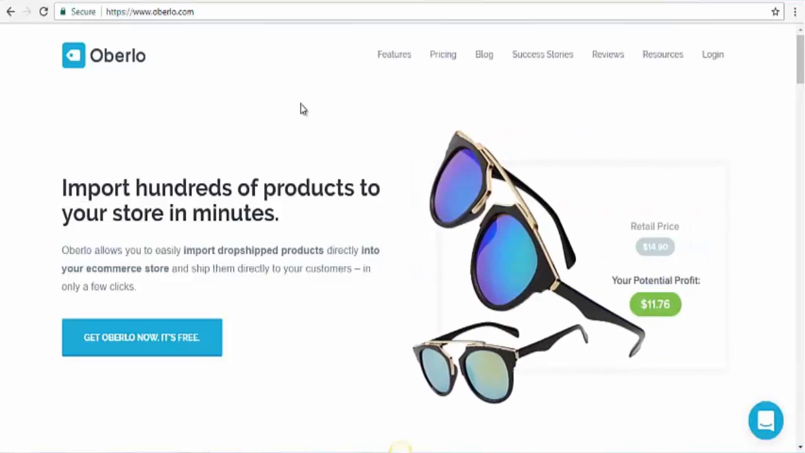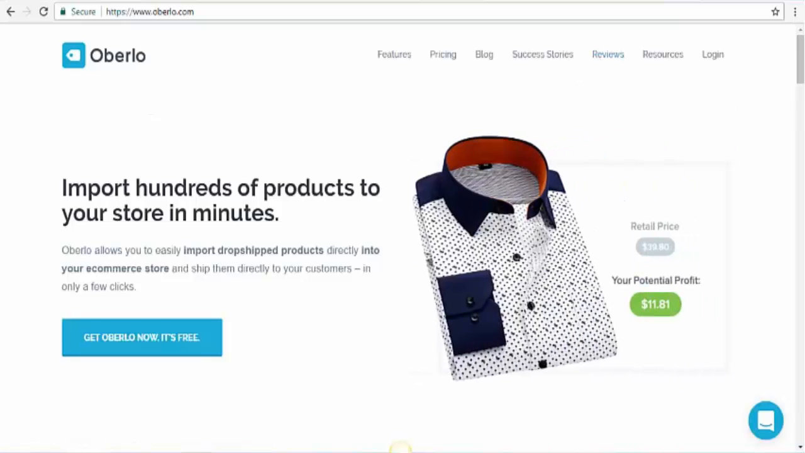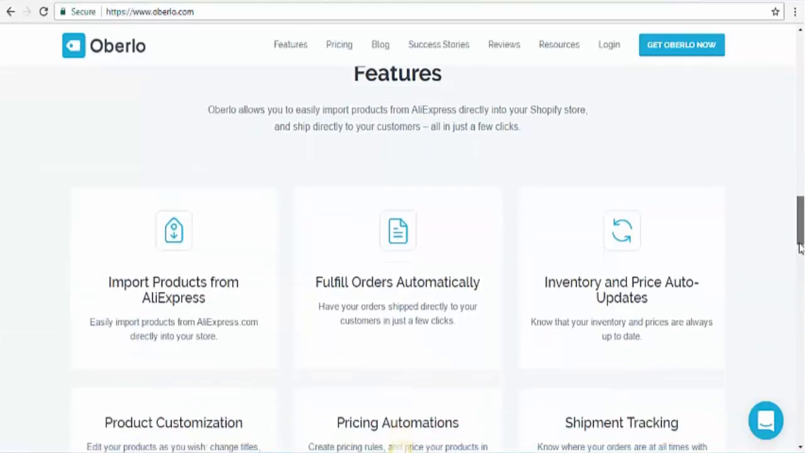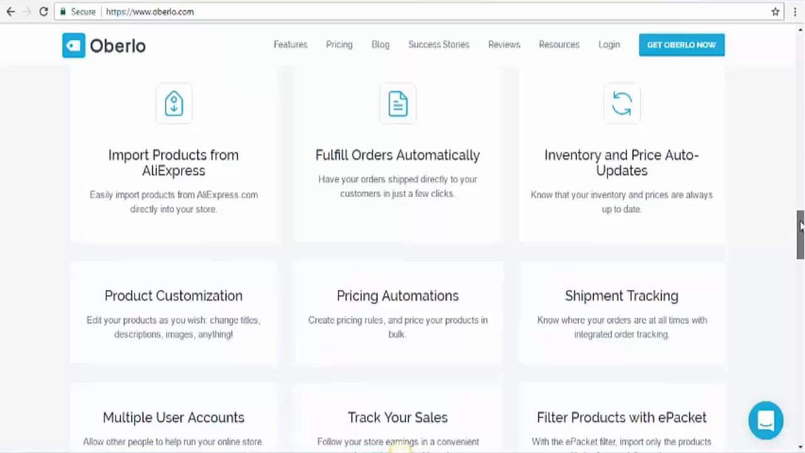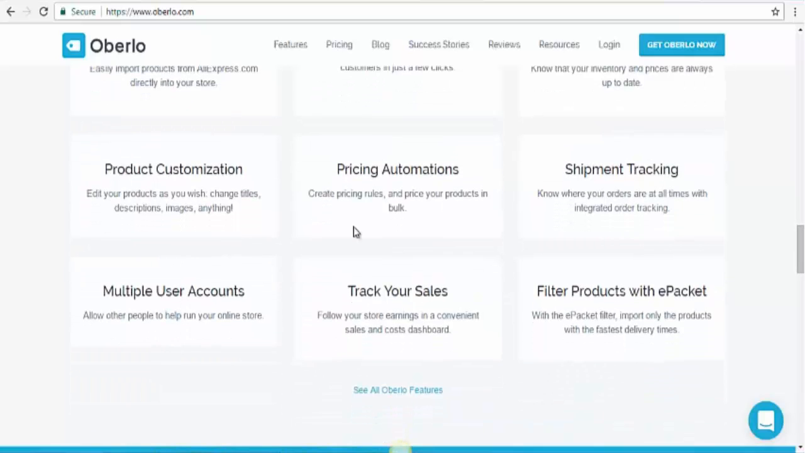This tool is actually very user-friendly, and there are video tutorials in there if you do decide to use this. Let me just scroll down here. Maybe I could find some more features and benefits of this tool for you. It does say here there are multiple user accounts. So if you have staff, you can have them run your business for you and basically automate your business here. As you can see, it does a lot of automation. It says fulfill orders automatically, import products from AliExpress, price auto updates. You can track shipments and product customization.